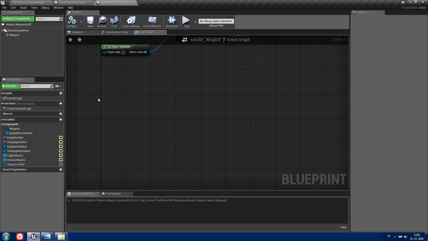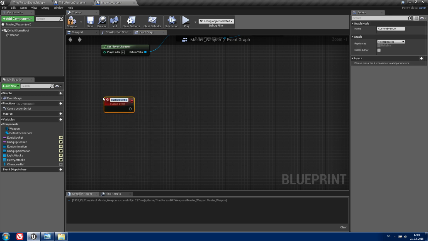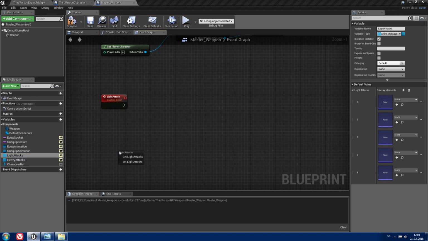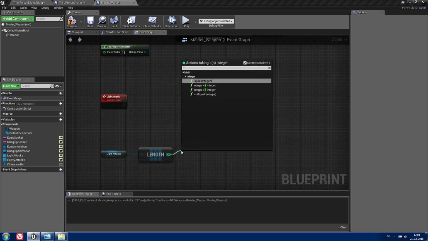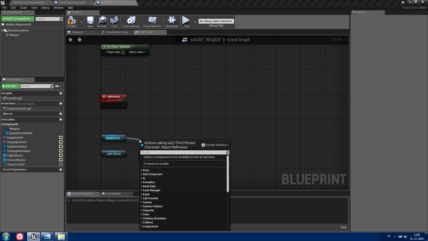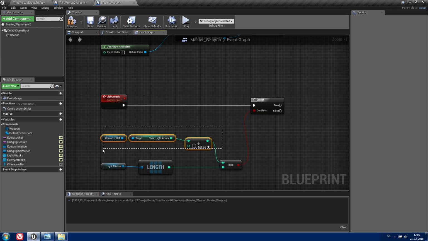Now we need to create custom event for our light attacks. So type custom event and call it light attack. First we need to check if our attack is the last attack of our combo. So get light attacks, type length, type equal, get character reference, get light chain attack, increase it by 1 and hook it here. We are increasing it by 1 because we are using 0 as our first attack. If you are not using 0, just don't increase it.